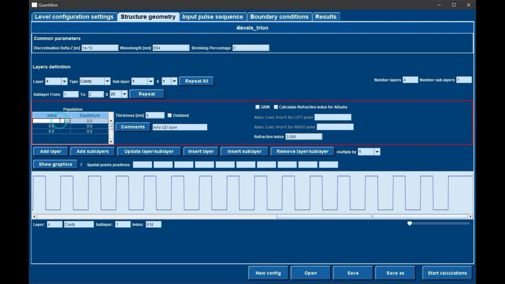So, for example, the initial population upon excitation from level 1 to level 2 is the difference between the populations of level 2 and level 1, which is 0 minus 1. If we assume that the population is all in level 1 and the population is 1, then we should assume that the initial population is minus 1. The equilibrium population is usually equal to the initial population, unless we want to explore different dynamics.